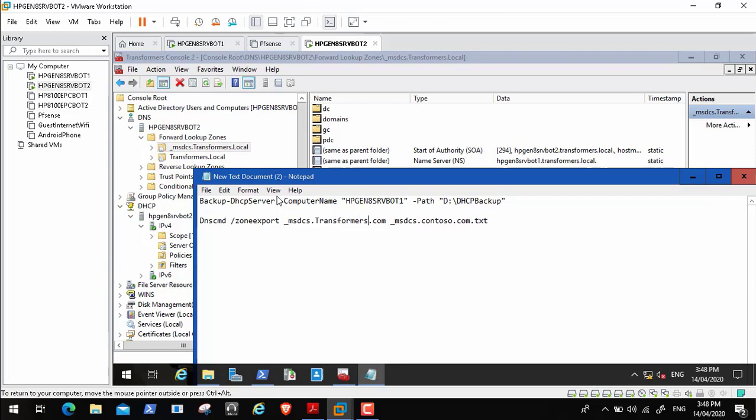I'm just changing the name, and we'll give it .local. This is the name of the DNS zone, and also we will give it a name. We will name it DSSE transformers.local. The name of the exported configuration of the DNS will be the same as the name of the zone.